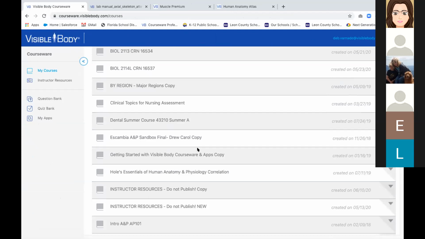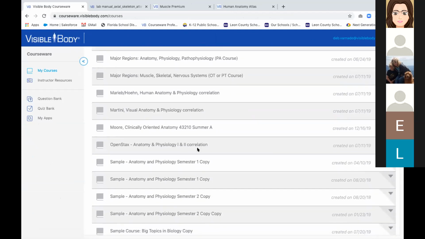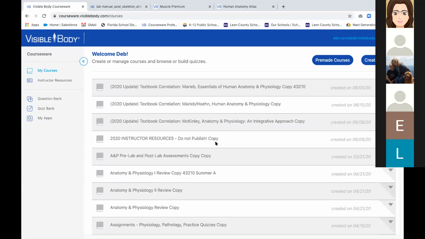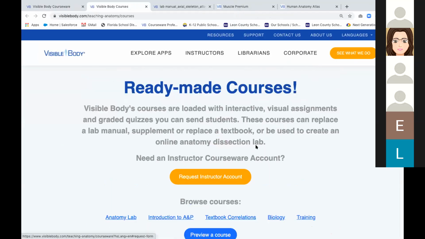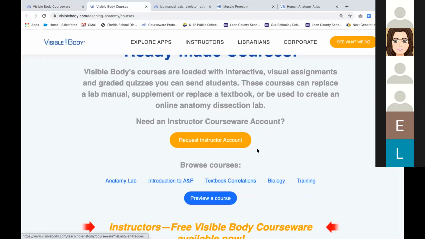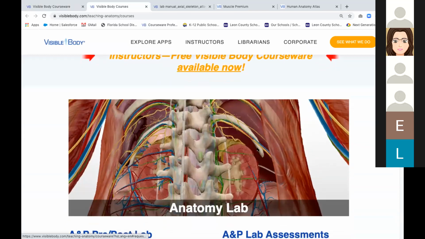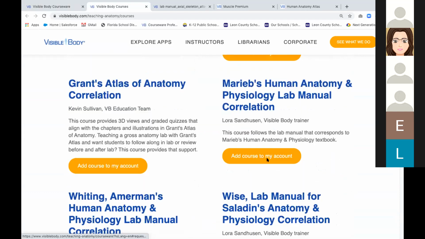I'm trying to find it in my rather large collection of courses on my courseware courses page, but we do have the correlation. You can also find all of our pre-made courses once you're inside of courseware by clicking on this pre-made courses button. It will take you to our website where you can sort through the different collection of courses we've created and very quickly add it to your courseware account just by clicking the add course to my account button.